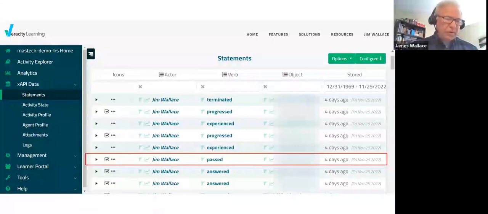When we run the course and take our quiz, we get all kinds of statements that it generates. In this case, we got initialized, launched, attempted for several things, experienced, progressed, answered for a whole bunch of questions in our quiz, passed, and terminated when we exited it. What we're really interested in is this passed statement, because that's what has our quiz results in it.